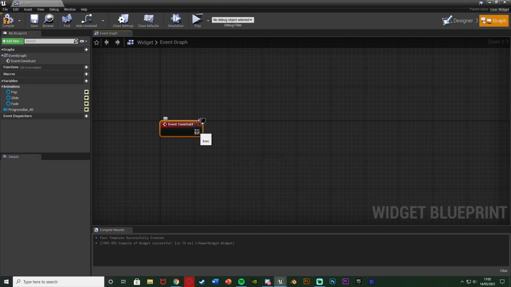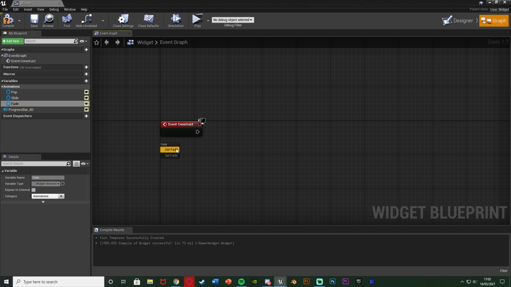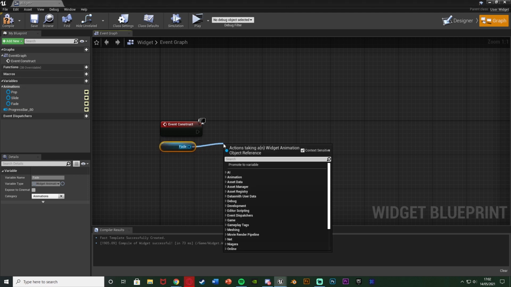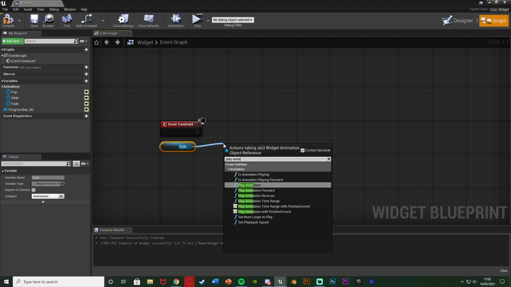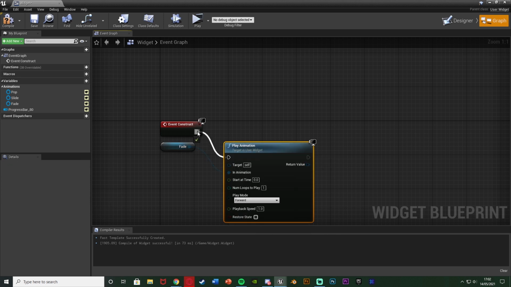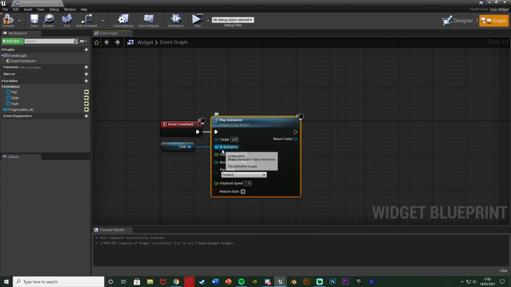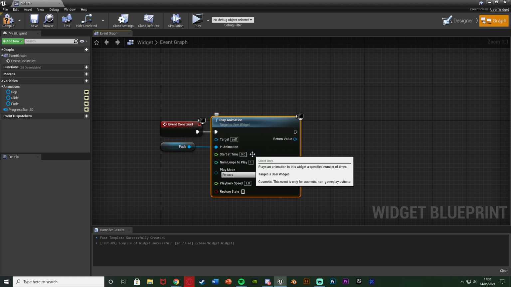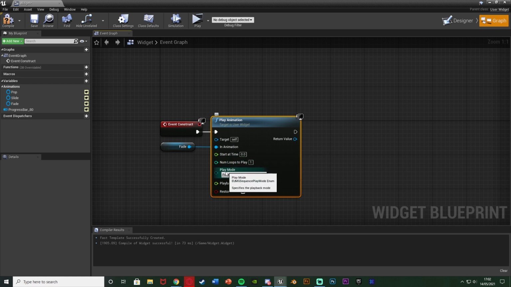And so then off of this, what I'm going to do is I'll start off with a fade. So we can drag in our fade animation there, get fade. Out of this, I'm going to play animation like so, connecting that in there. In animation, obviously fade, start at time, I'll keep it 0, everything the same, make sure the play mode is also forward. So now when the widget is spawned in, it's going to fade in.